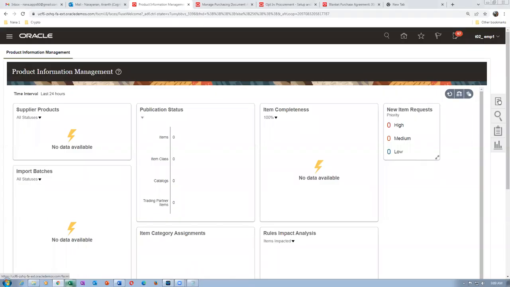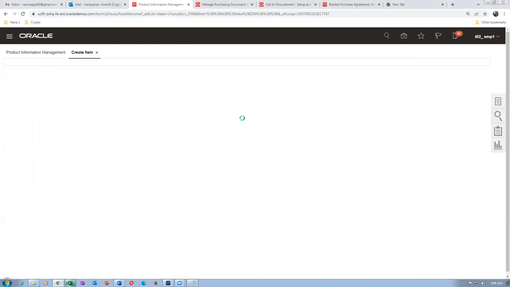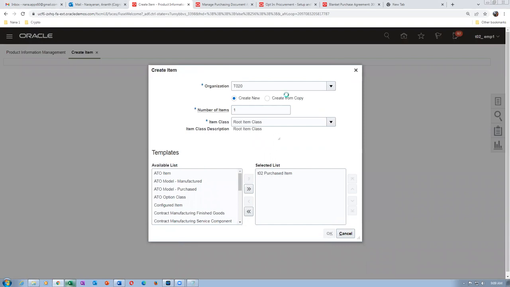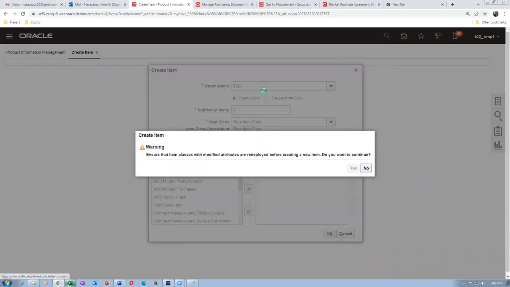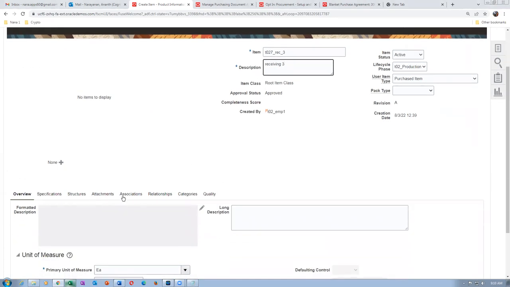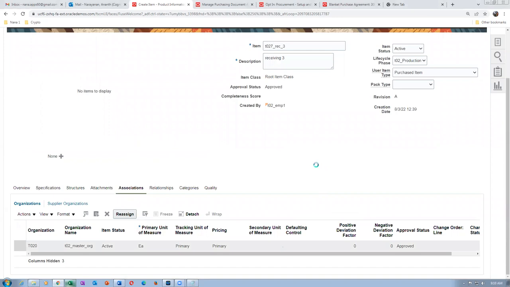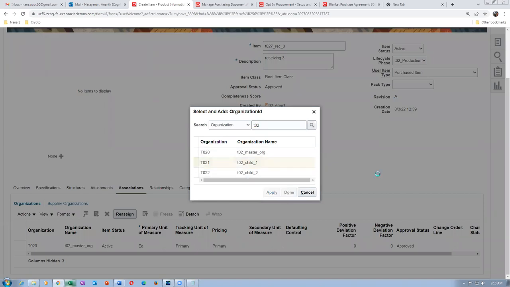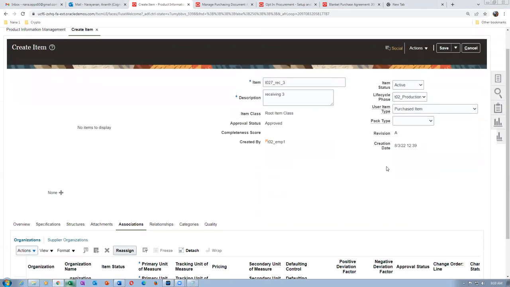Now I will go and create my third item. Go to create item. Then I'm going to create the third item. We can even copy, or we can create new, apply template and then do it. So it is T025677, rec underscore 3. Go to the associations and let me associate with the child. Go to the actions and select. Click on apply. So all three items are now created.